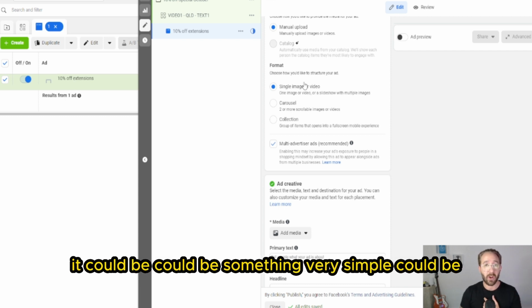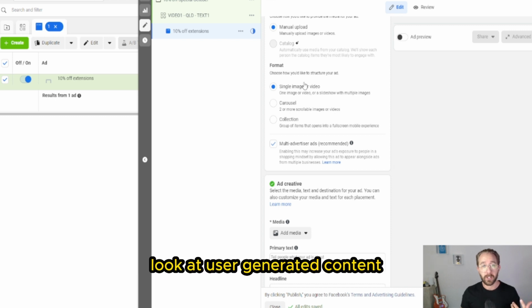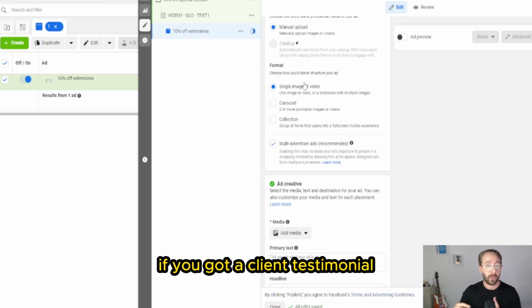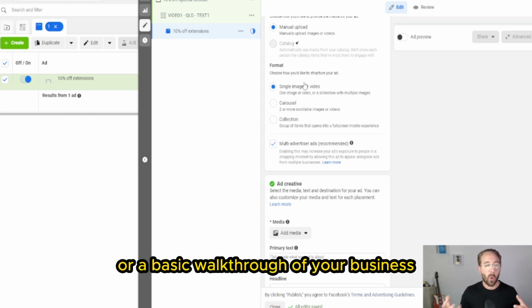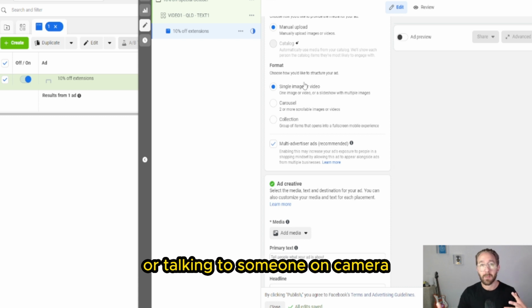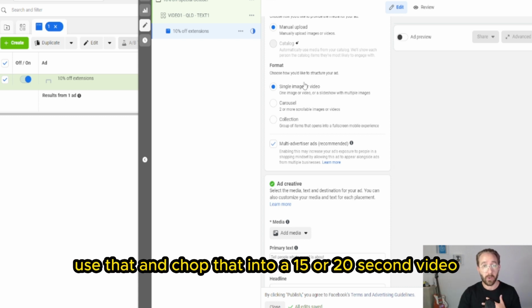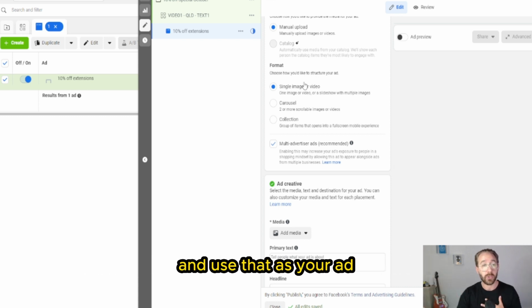It could be something very simple. It could be, look at user generated content, like influencer generated content. That's oftentimes just done on a phone. If you've got a client testimonial or someone using your product, or a basic walkthrough of your business, or talking to someone on camera, use that and chop that into a 15 or 20 second video and use that as your ad. If not, use a very nice high quality ad.